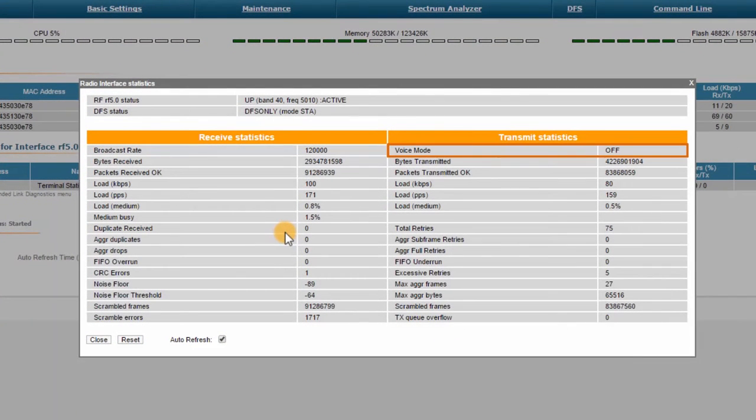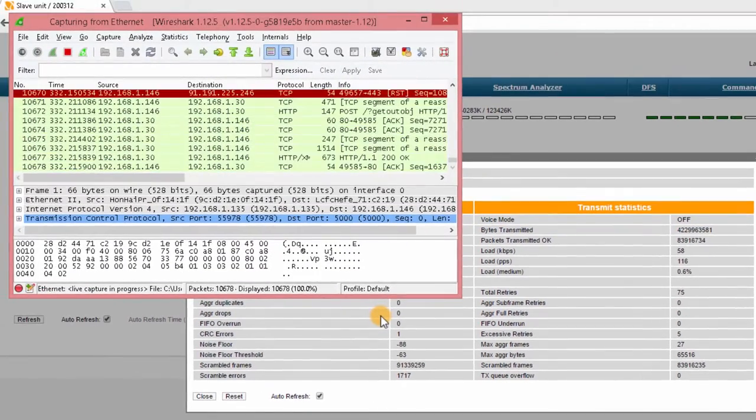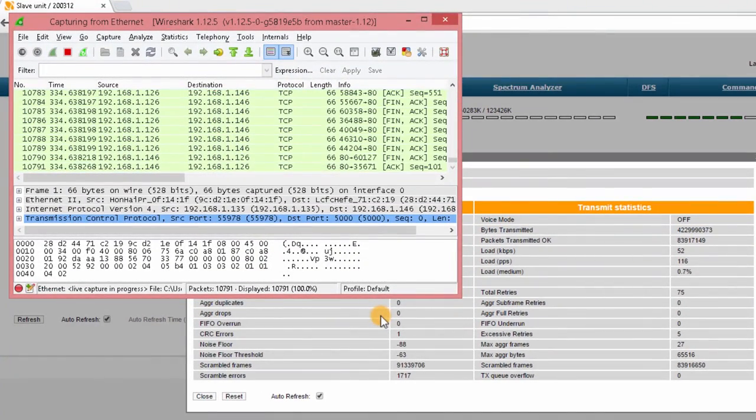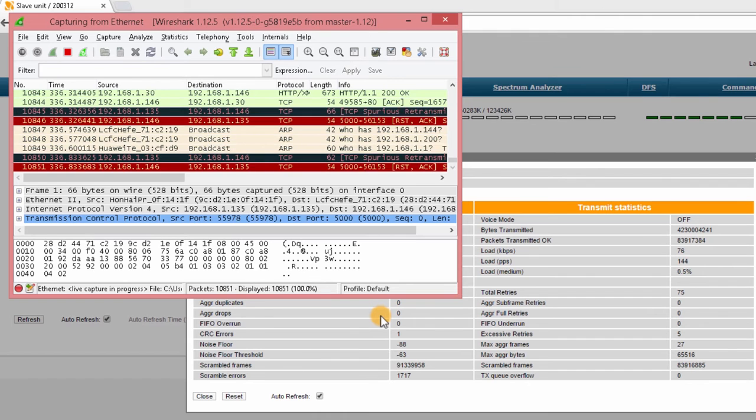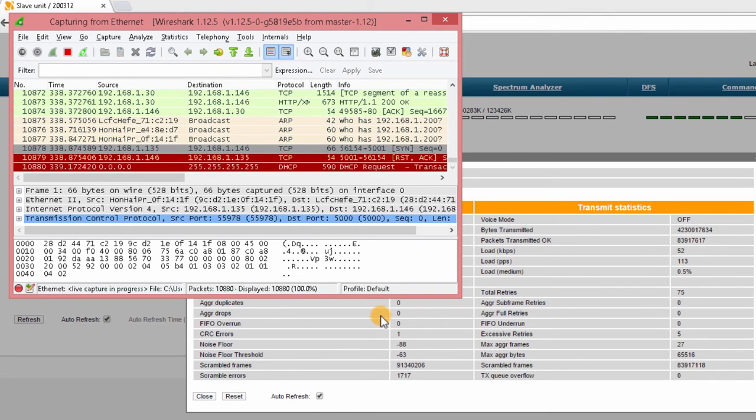At this point, the voice mode is off, meaning that no RTP traffic is detected by the unit. We can also see in the Wireshark trace that traffic is sent over the link. I'll next generate RTP traffic from the client PC.